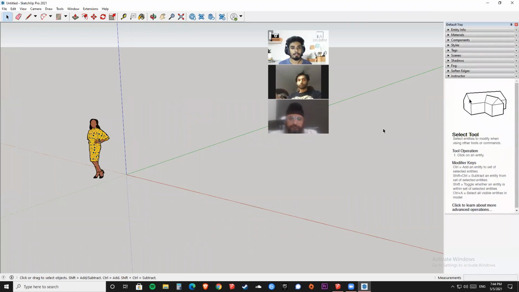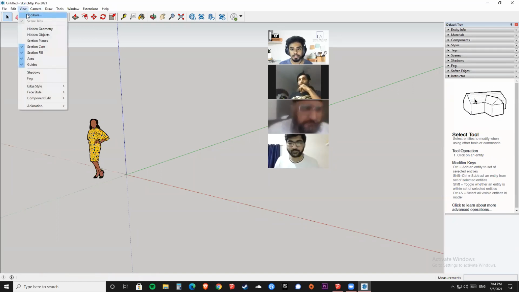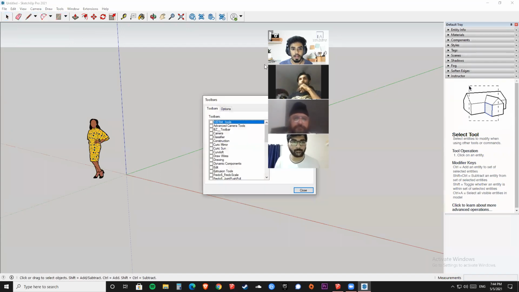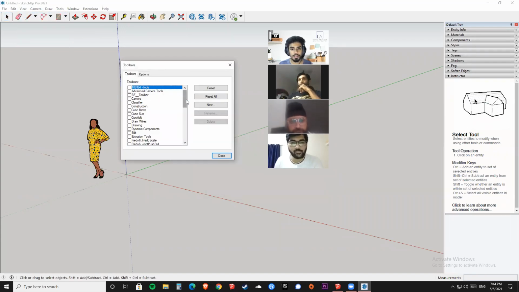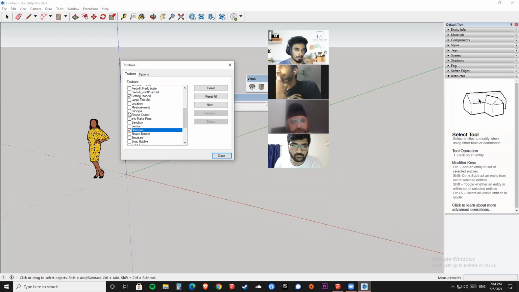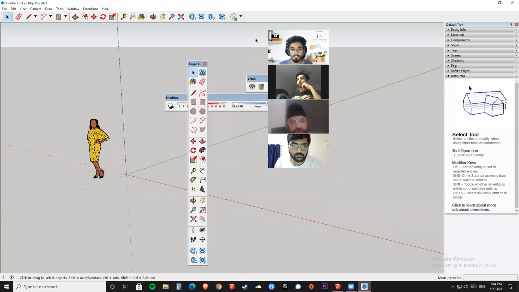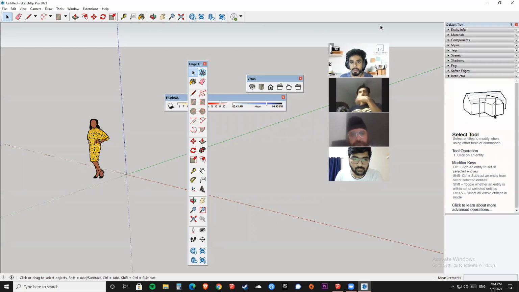Now look, for everyone, this is how your SketchUp interface is gonna look like. Okay, you'll have a bunch of tools at the top and your default tray. So first, before starting the class, what I want everyone to do is go to view, select toolbars. Okay. After you select toolbars over here, I just want you guys to make sure you select three tools. Number one, large tool set. Number two, shadows. Thirdly, the views. Select all those three toolbars and tick over here. And once you guys are done with it, please inform me and I can proceed with class.